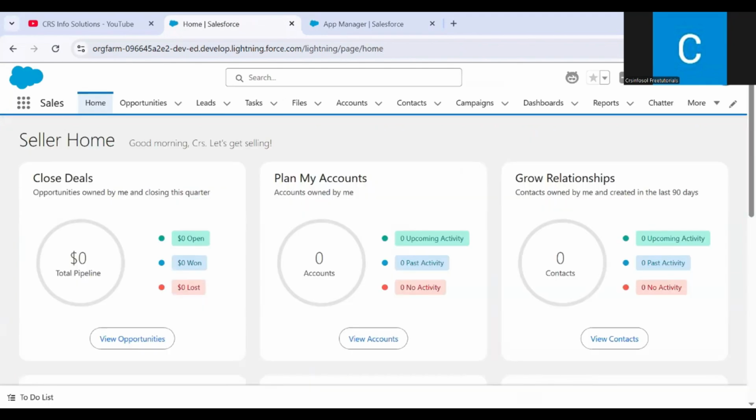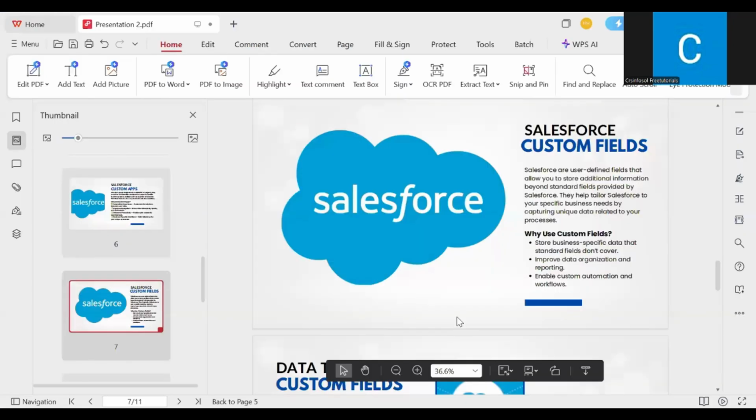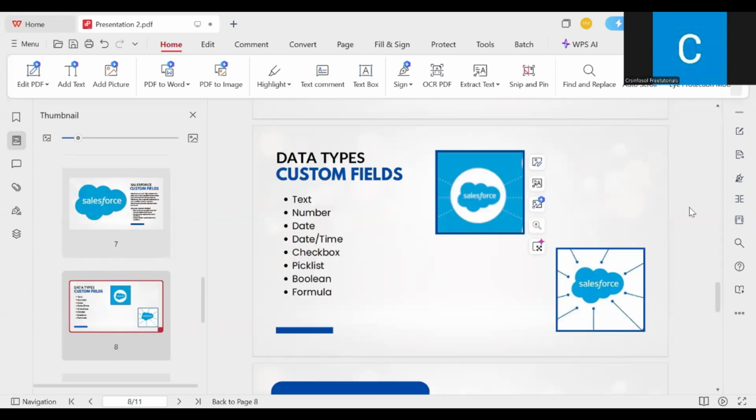Moving to our next topic, which is how to create custom fields. Custom fields are user-defined fields that allow you to store additional information beyond standard fields provided by Salesforce. So there are two types of field, basically standard fields, which are already built into Salesforce, and custom fields that we create for our business needs by capturing unique data related to our sales processes.